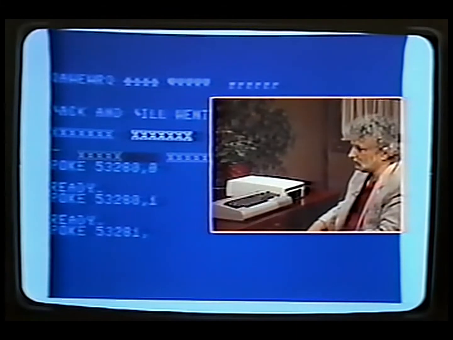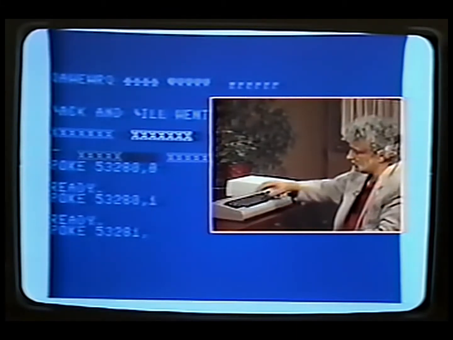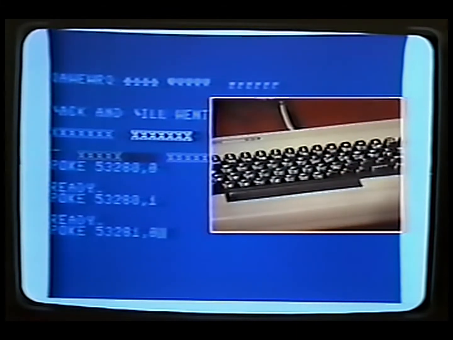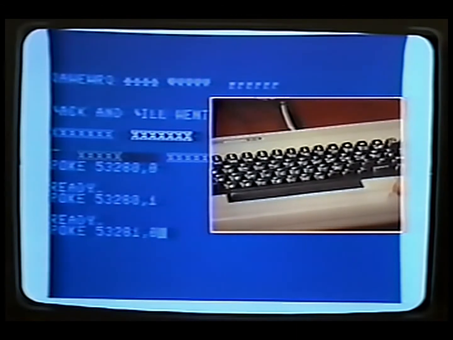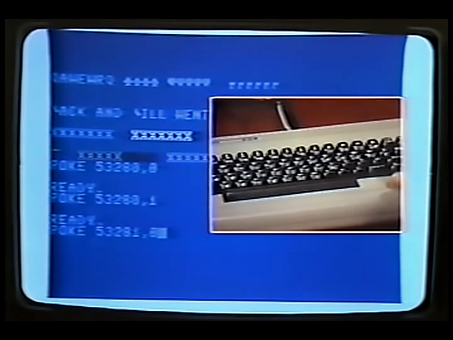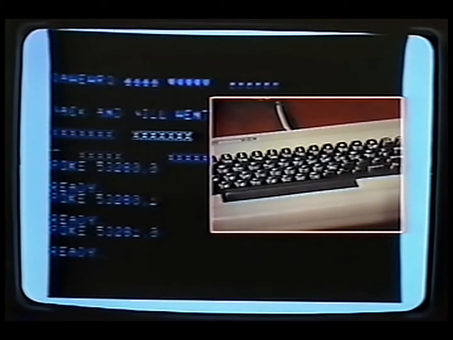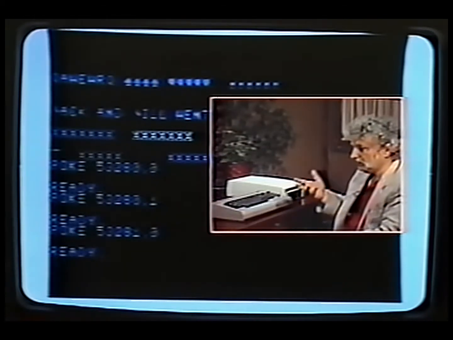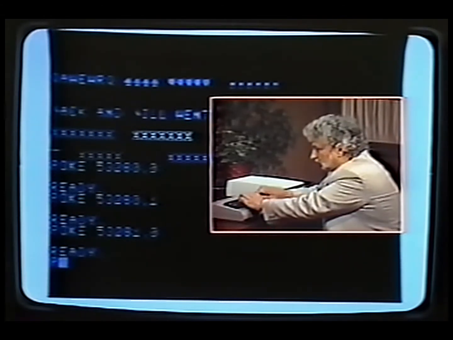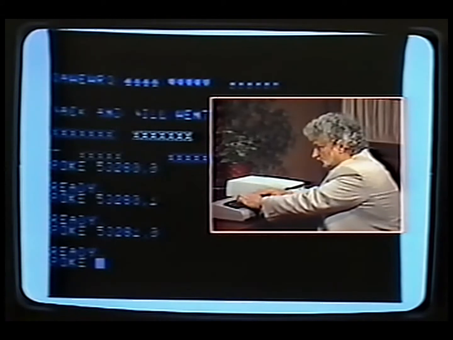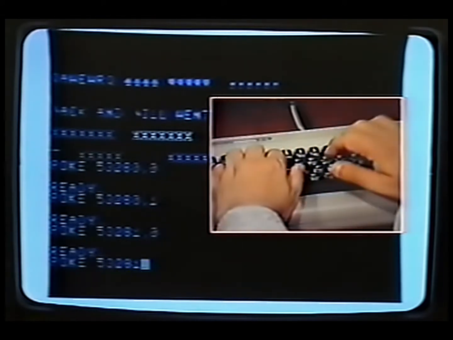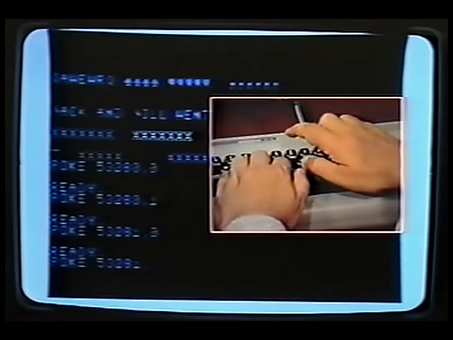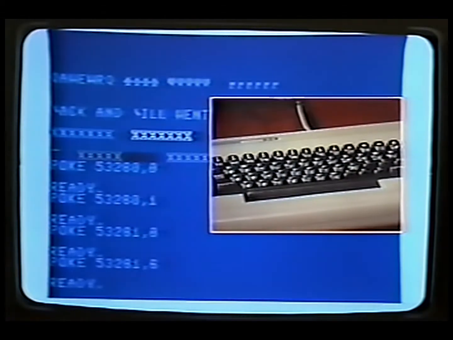What should we change the background color to? Well, we could change it to black by selecting color code 0 again, and the background goes from blue now to black. So we can control our border, we can control our background color, and of course, we can control the individual colors that we have on the screen. Let me change the background color back to blue, because I think that's a rather nice color, 53281, comma, and that will be code 6 for blue. There we go, we're back to blue again.